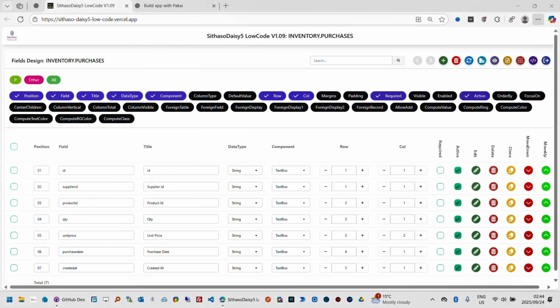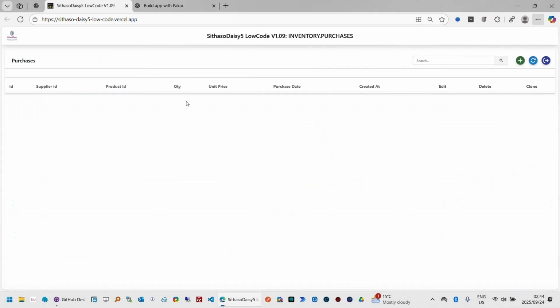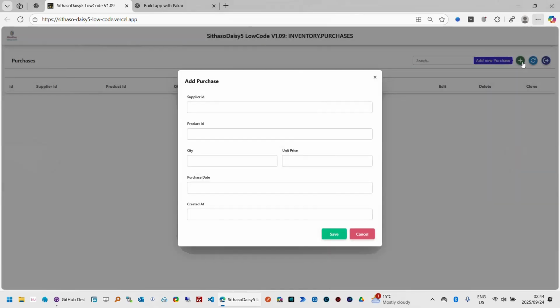Okay, let's continue. We're in the process of doing the purchases. So if you go and view our design, so supply ID, product ID, quantity, unit price, purchase date, and then created at and things like that. So when you edit, it's going to appear like that.